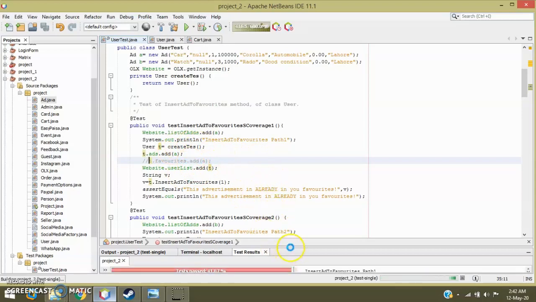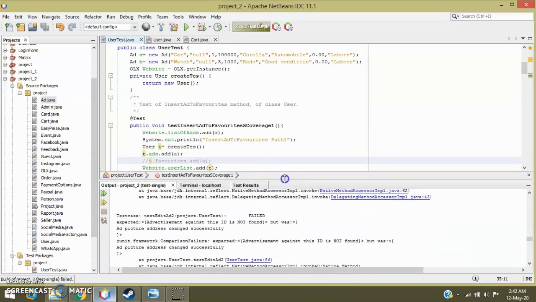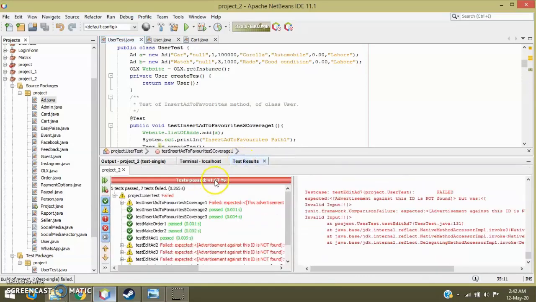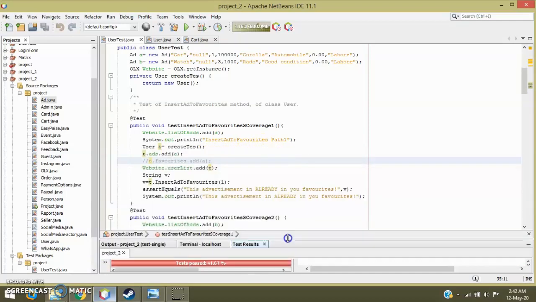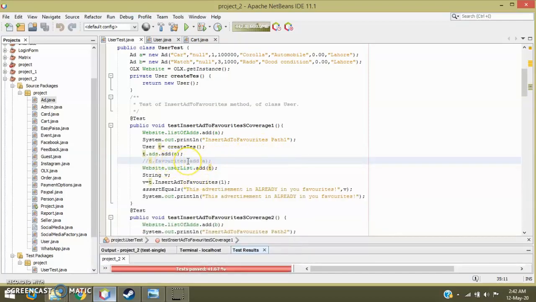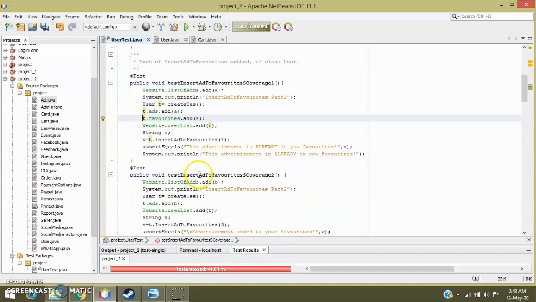After running it, we can see the test results have decreased. Before it was 50%, now it's 41%. See this? Test coverage 1 has failed because this is not what it outputs, because the ad is not in the favorites list. So that's it. Alright, I'm just going to remove this. I think I've taken so much time.